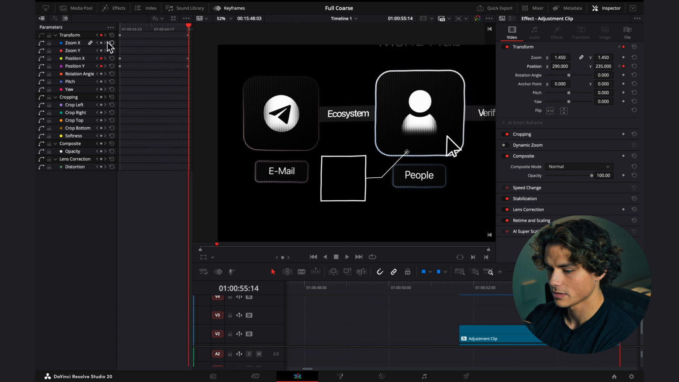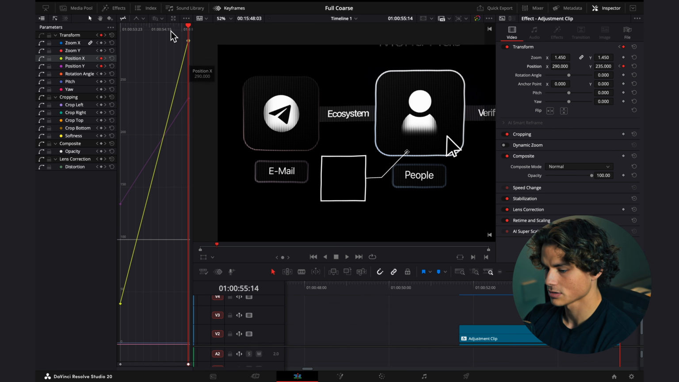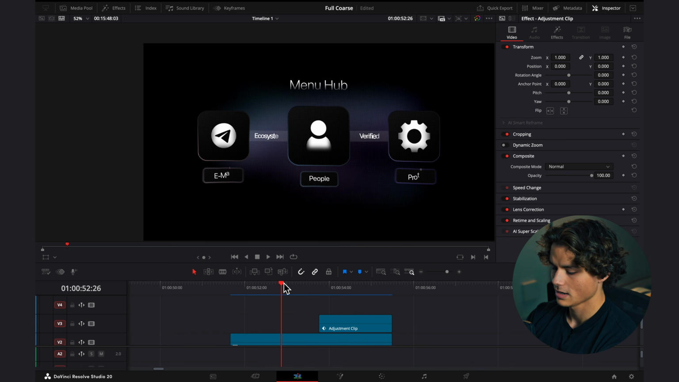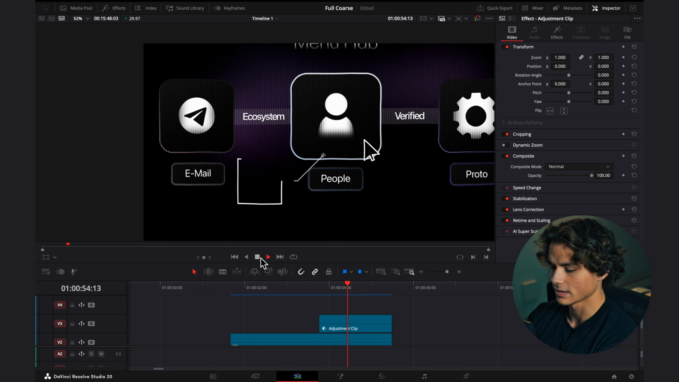I'm going to go to the keyframes, and I'm just going to select this top keyframe, select ease in, as well as this one to ease in. And all that does is create a zoom in effect like that. Now let's move on to the second animation.